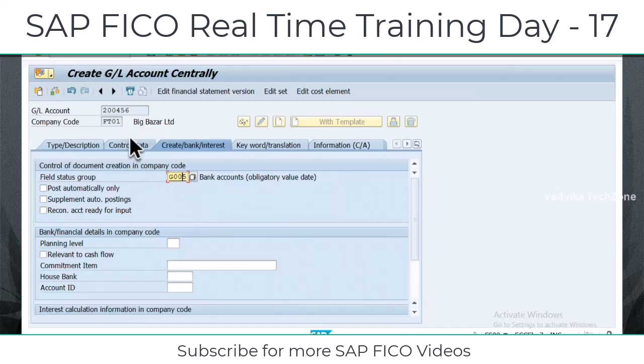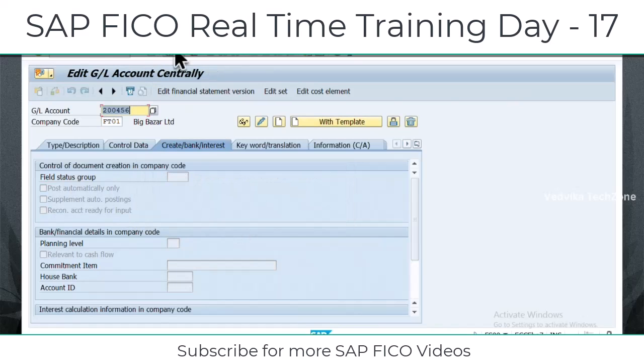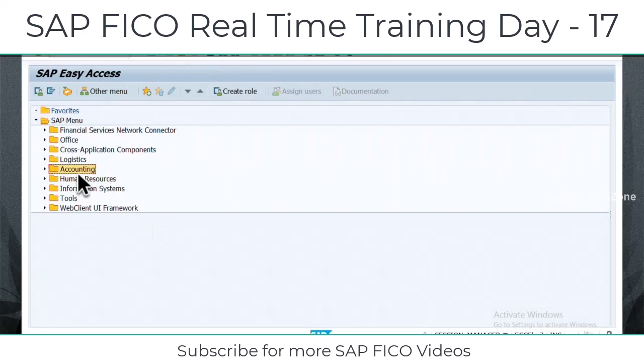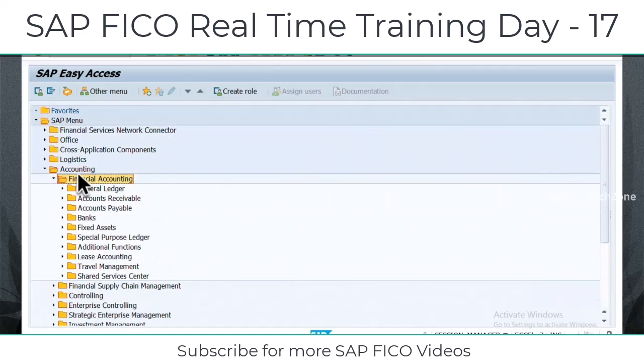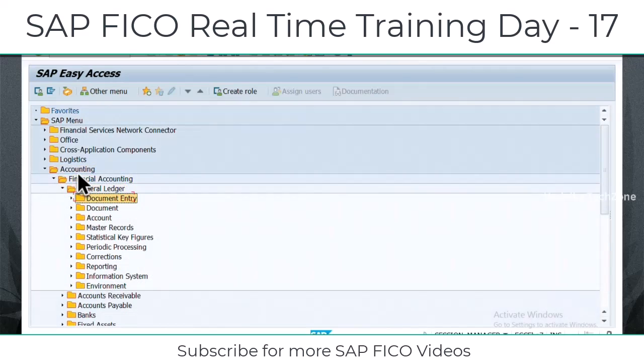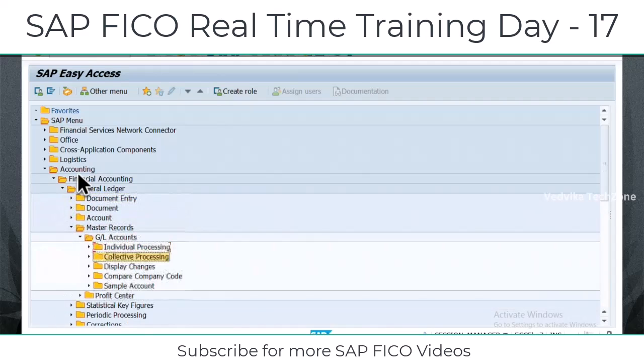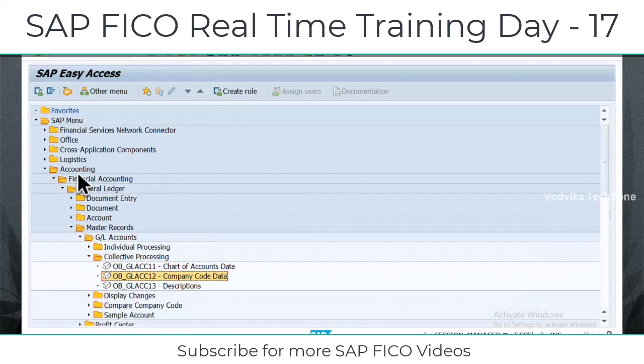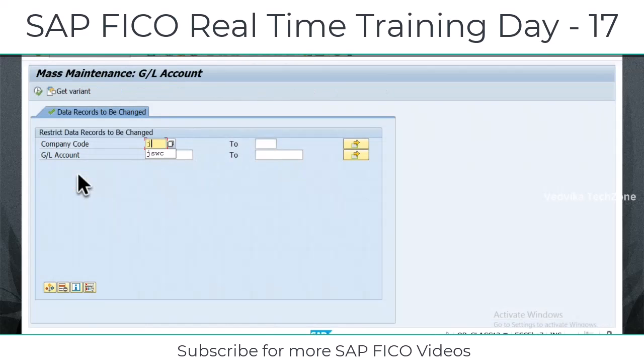And if you want to change, for example, 100 GL accounts to the same field status group in a single shot, wait for a minute. One by one. After you know how to create GL master records, you can understand it. Now you don't need to go into detail. See, this is for an individual transaction. This one is collective, for more than one. Which fields would you like to change? Field status group. You want to change it for more than one GL account? In that case, specify.